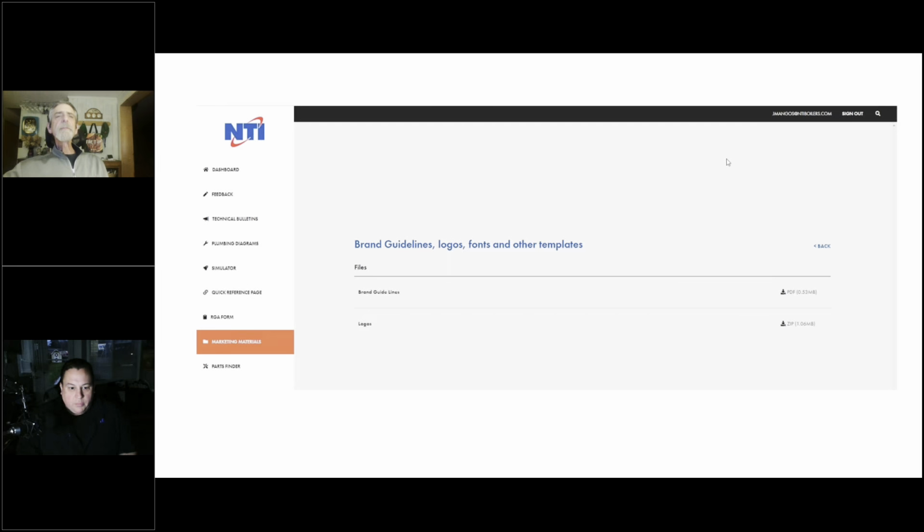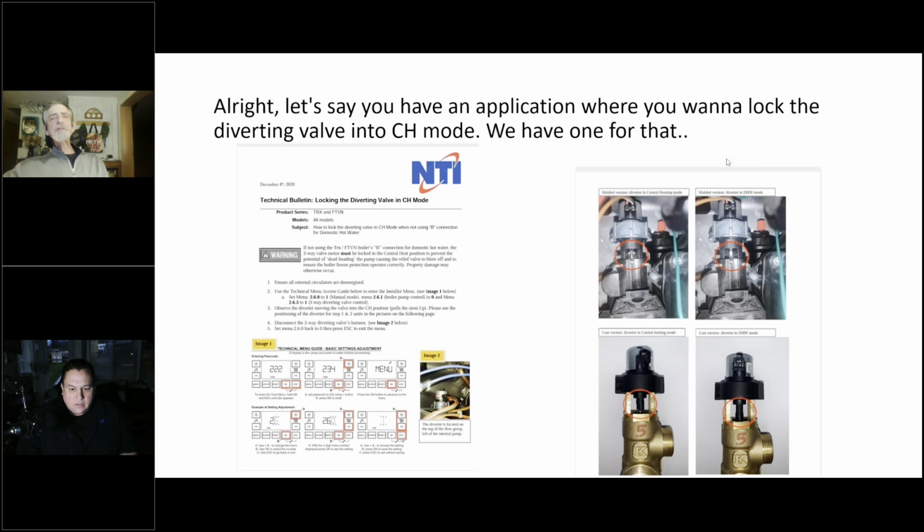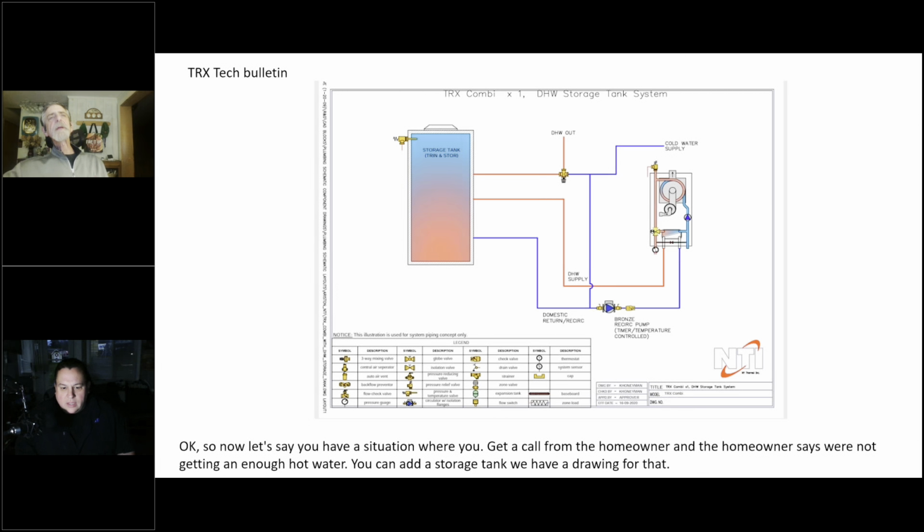Let's go back to that picture you showed, for instance. That's not the Trin and Store indirect tank. It's just a storage tank, right? There's no heat exchanger in it. So let's talk about this now.